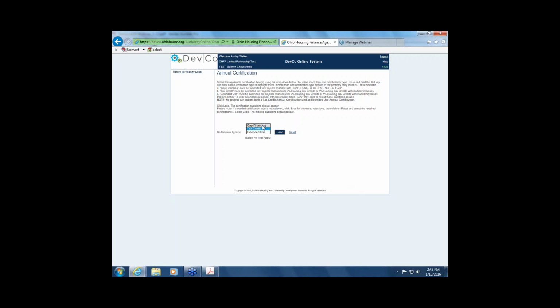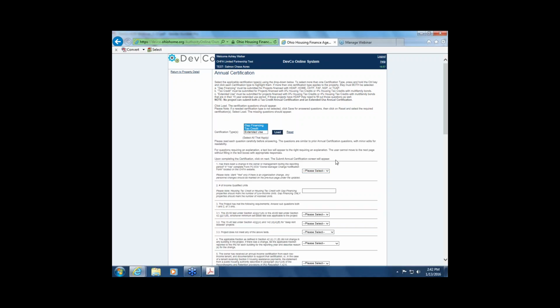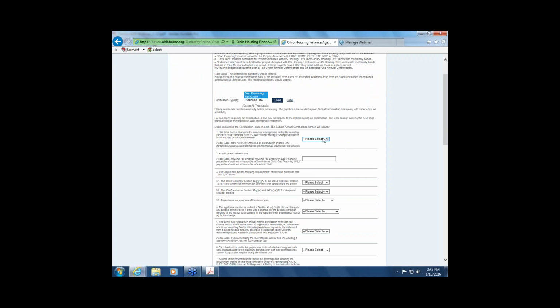And while you're selecting, you can press Control. This will highlight more than one at a time. You should only need to select one or two of the choices based off of the funding at your property. For the extended use, these are a shortened list of the tax credit questions. So I click Load. Now all of the questions are available.